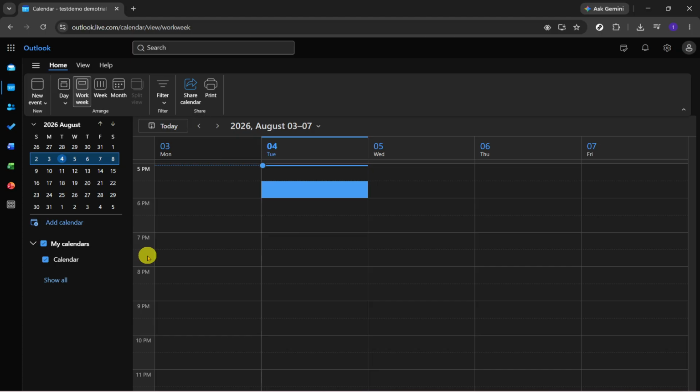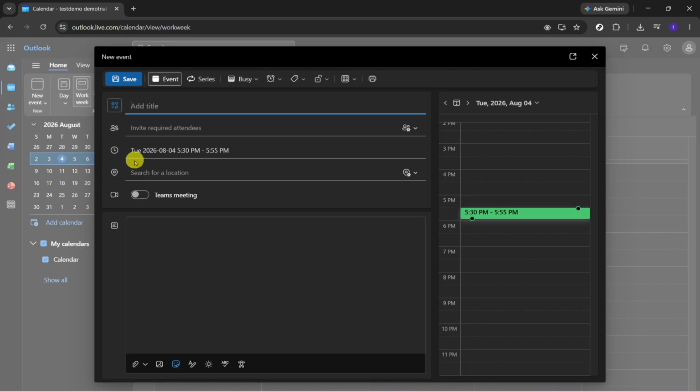After the calendar opens, click New Event. This starts the process of creating a fresh calendar entry. Outlook may show different meeting options depending on your setup, but for this walkthrough, you'll continue by choosing the standard event creation path. Next, click Event. This opens the event form where your meeting details will be added.